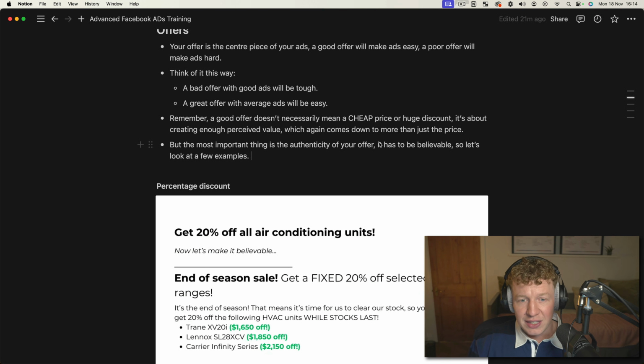But the most important thing is authenticity of the offer. Now, this is one thing that most people get wrong. They go to a business, the business doesn't have an offer. They say, hey, let's just run a 10% discount. And then they run it and the ads don't work and they're wondering why. Well, it's because your offer had no authenticity. People don't believe the price discount.